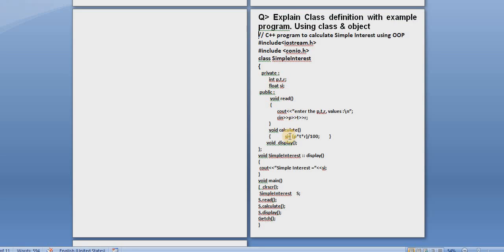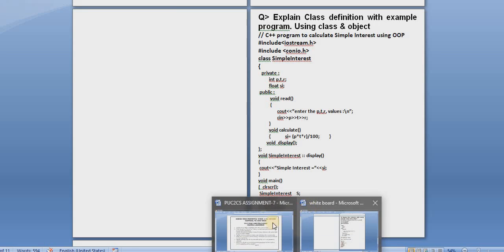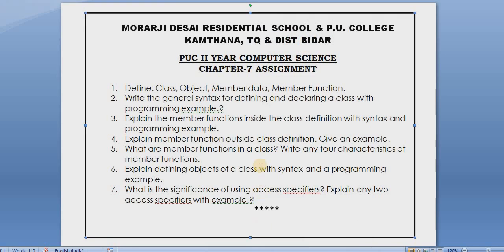Okay, so we have completed this 7th chapter, we have seen the exam questions for chapter 7, and we have already seen the program on this chapter. Lastly, I will give you some assignment questions. You have to solve these questions and submit. So these are the assignment questions.